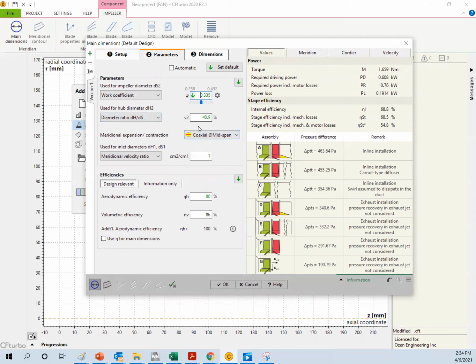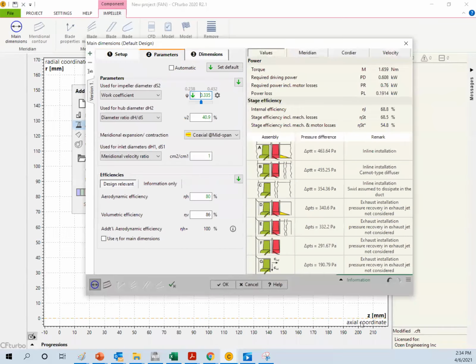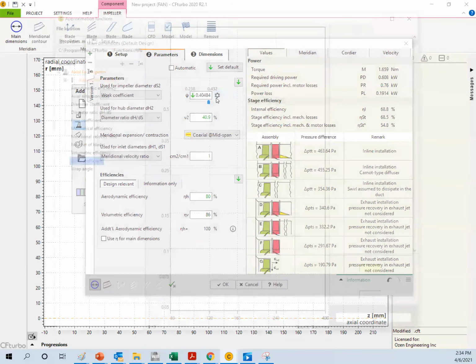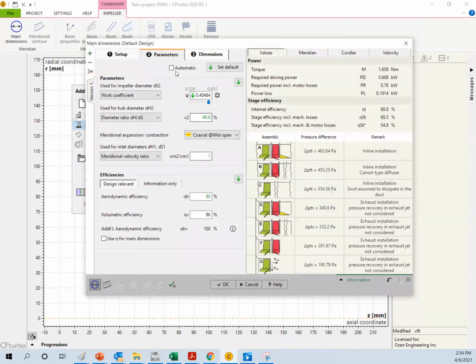But here, the good thing is that it automatically calculates that for you. There's a lot of empirical data based on that. It tells you that the work coefficient should be in the gray area and you're almost there. So if you change it, it even tells you how it would change. Let's see, if you make it a little higher, you'll be this much off from the optimal point. I'll put it back to automatic.